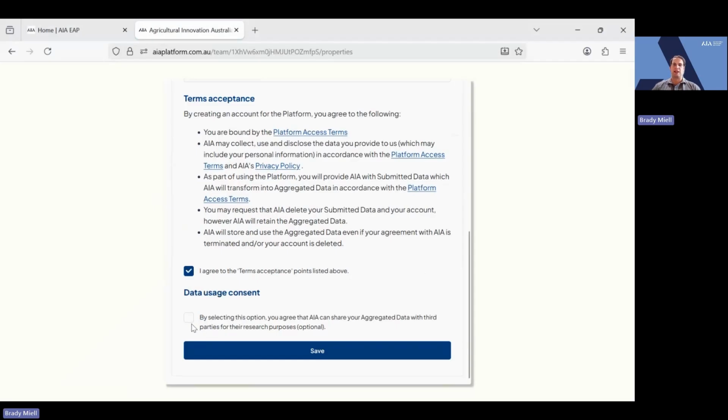So with the platform, we are NFF data code certified. So if you use the platform, you can be rest assured that your data is secure with us and we don't share it with third parties.